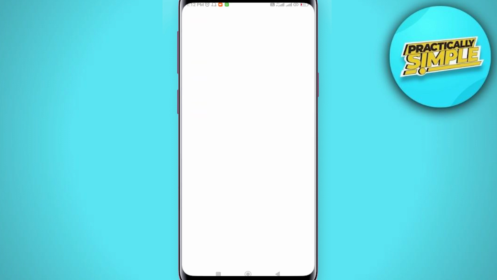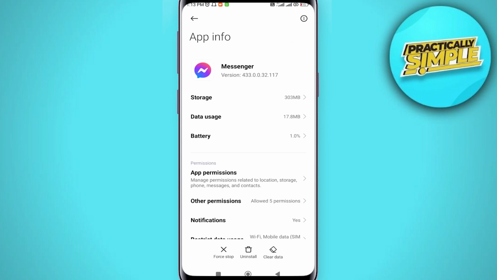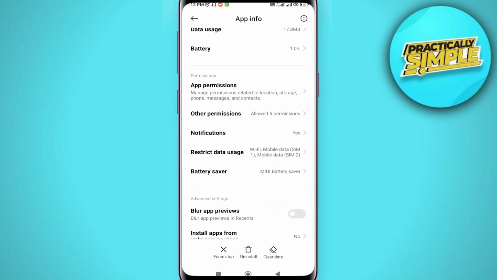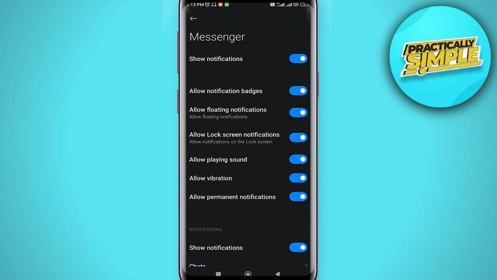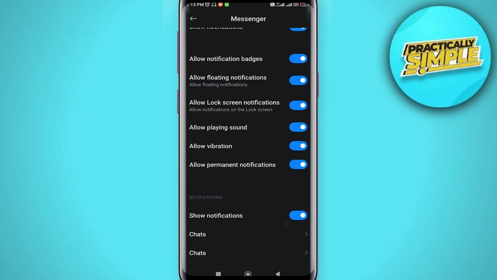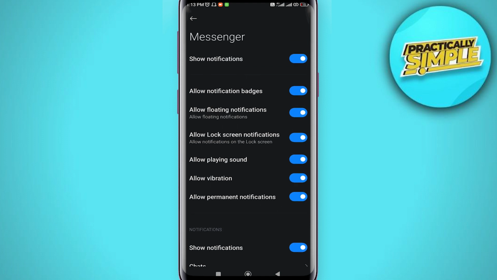You have to search for Messenger application here. When we are here, because we are interested in notifications, just tap on notifications. On this page, make sure this toggle button allow notification is enabled. After that, go to the alert section and make sure all the notifications are turned on.